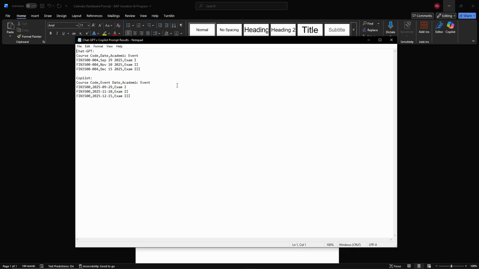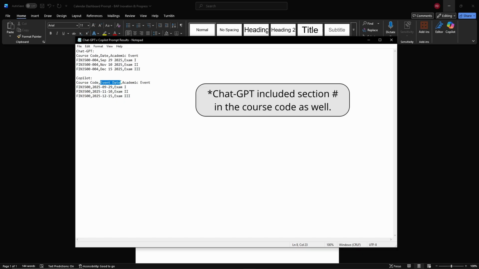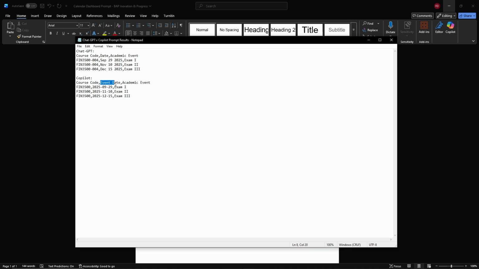And so you see here our output from ChatGPT and Copilot. And they're essentially exactly the same for a course that was as simple as this one. The only difference between these two is that Copilot puts in event date instead of just date, which I like a lot. Well, I like it more. Like I said, I used Copilot for this project.